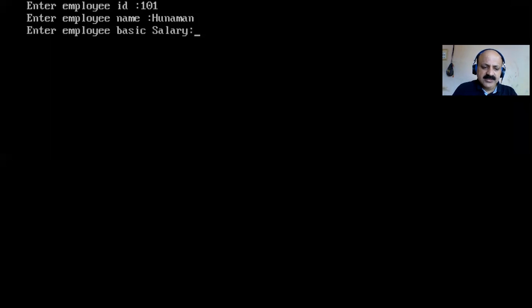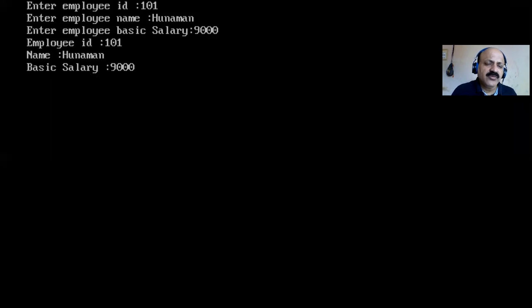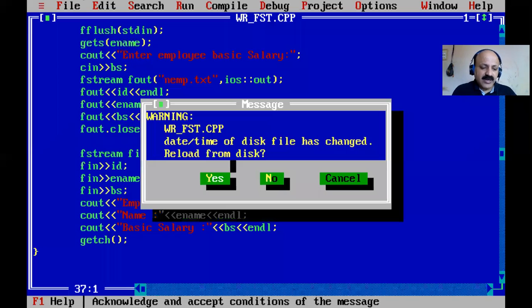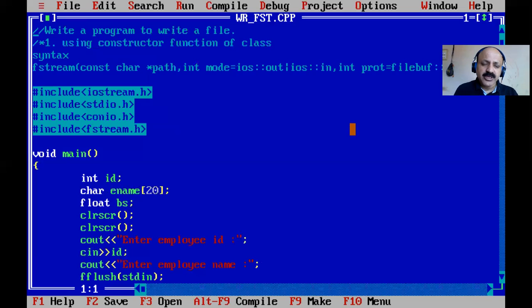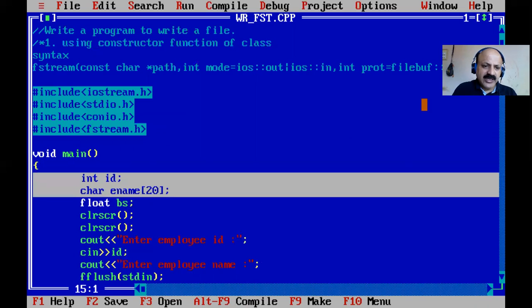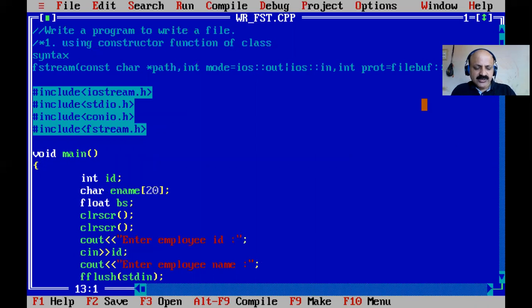We can give 101, and I give some different name, Hanuman, and salary, like 9,000. That is perfect, all three fields. Let us check whether the file is created or not, emp. That is perfect. We can also increase one field, with all three different data types: integer, character 1D array, and float. So yes, let us check. I just first close this file.